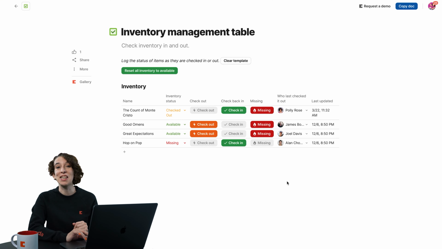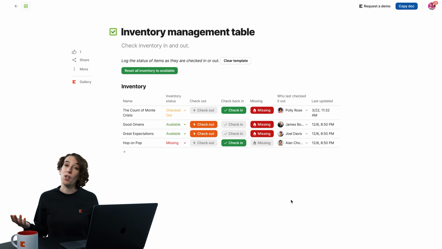So here we are in my inventory management table. It's got all of the books, what status they are, we got some buttons that allow us to change the status, who has it checked out, and also the last time it was updated. This table contains everything I need to know about the inventory collection. It's one big table, right?